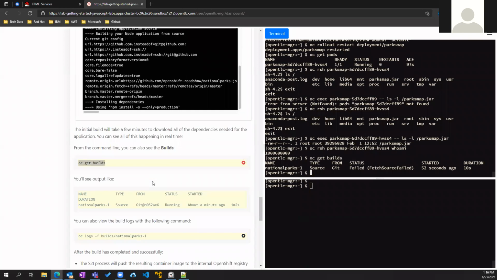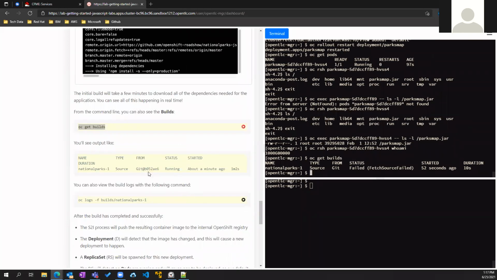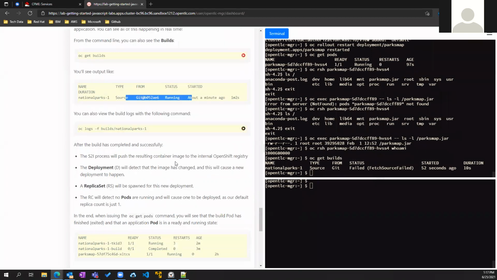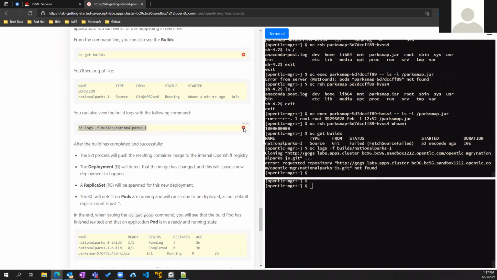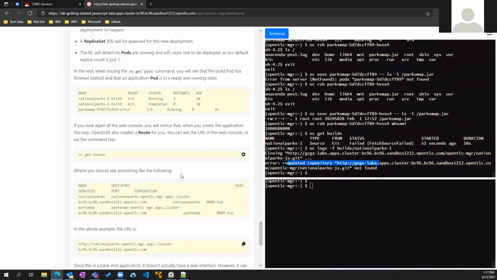So right off the bat, it failed. And it does not match there. So the bright side is though we can look here at the logs to try to figure out what went wrong. And so it looks like it did have an issue with the repository that we saw earlier, which we did expect.